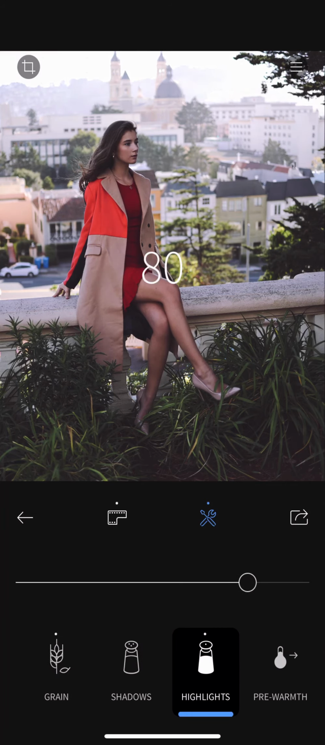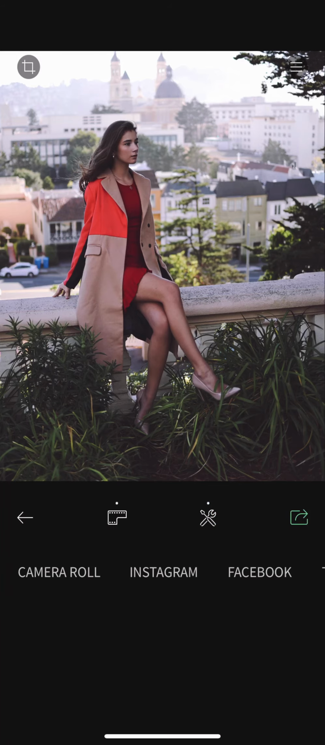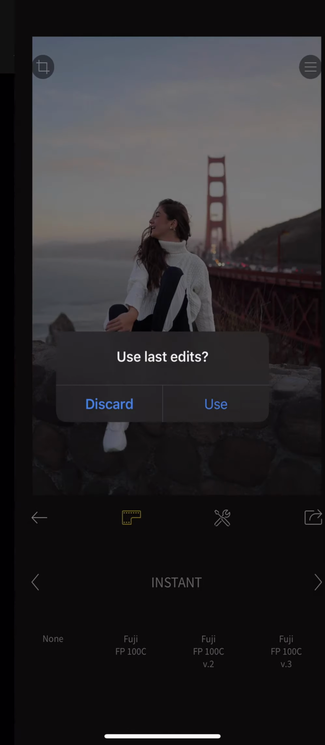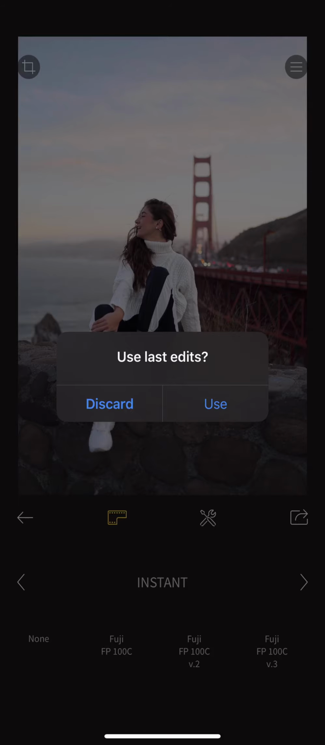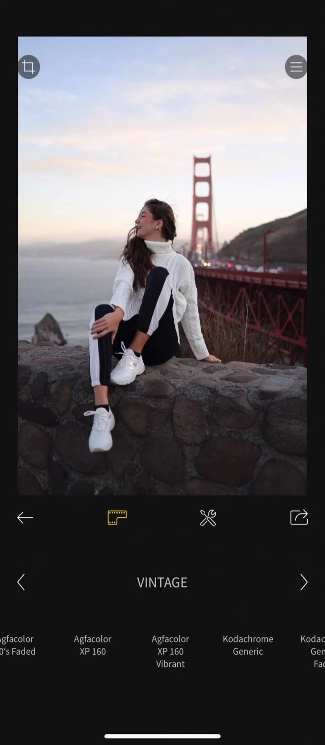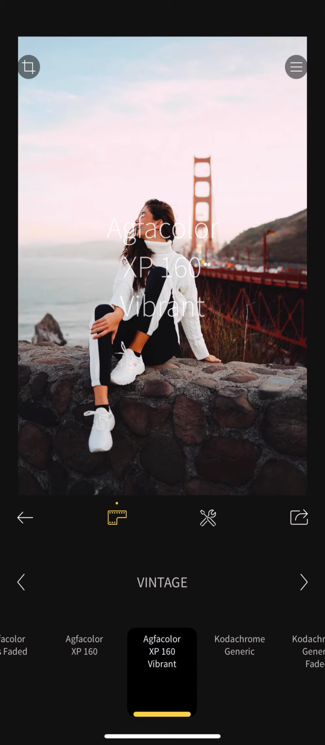By the way, this app is also able to do raw editing. If you have the raw file imported to the phone, you can edit the raw, so you have more control on that. So let me save this one also. Next one I'm going to do is the Golden Gate Bridge. I'm gonna start from the beginning just to explore what other things I can do. I'm gonna skip the black and white. Vintage, I can try some vintage style.